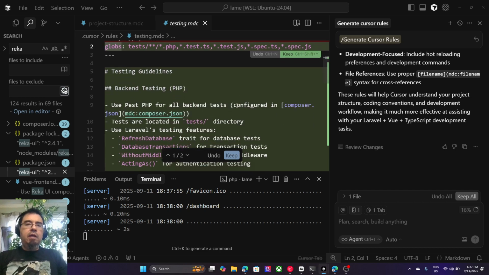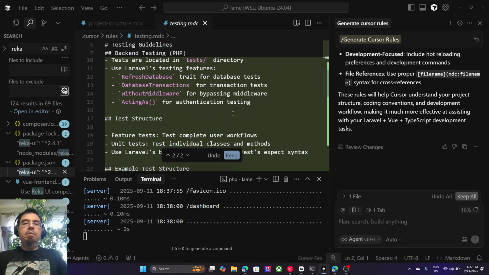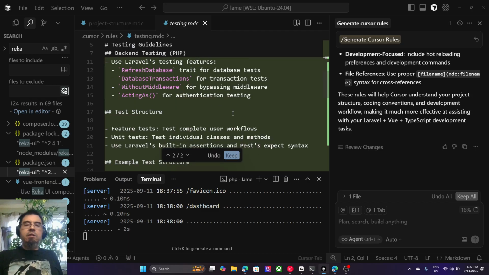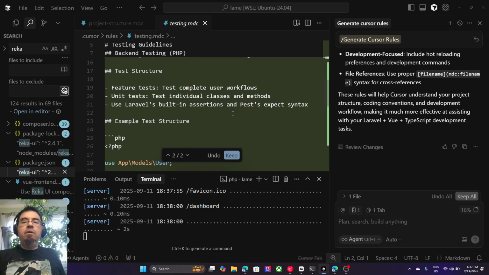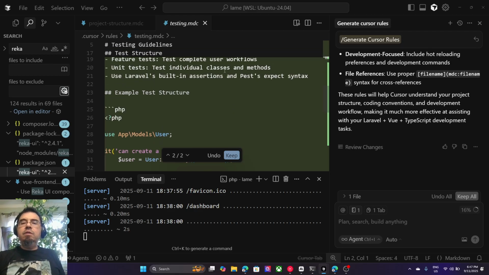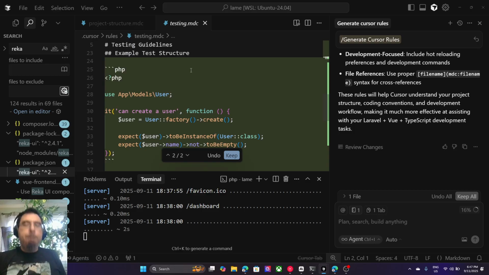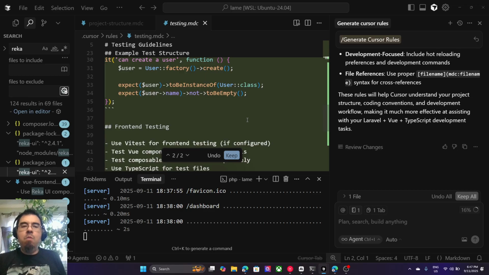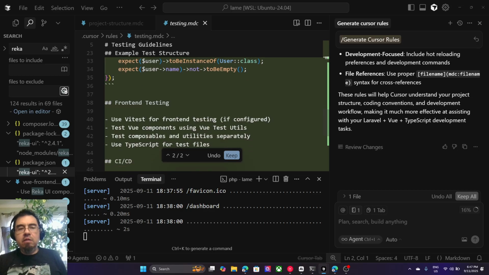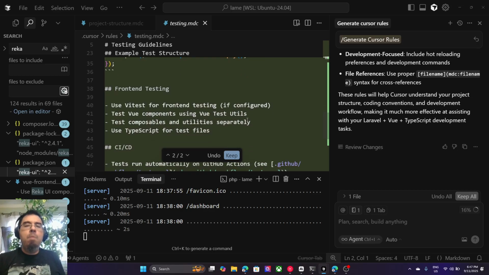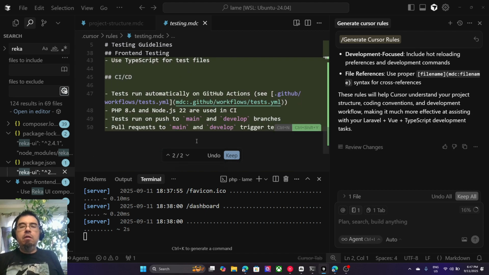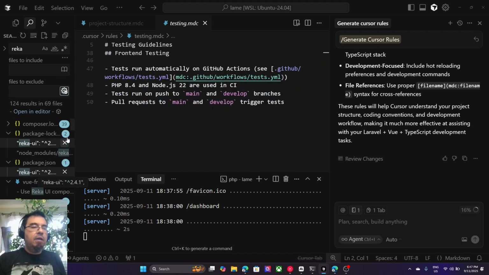We got testing. Yep. RefreshDatabase trait for database tests. DatabaseTransactions for transaction tests. WithoutMiddleware to bypass middleware. actingAs for authentication testing. Feature tests are complete user workflows. Unit tests, user results and assertions, and test expect syntax. So I test with front end. GitHub Actions, CI/CD, GitHub type of actions.